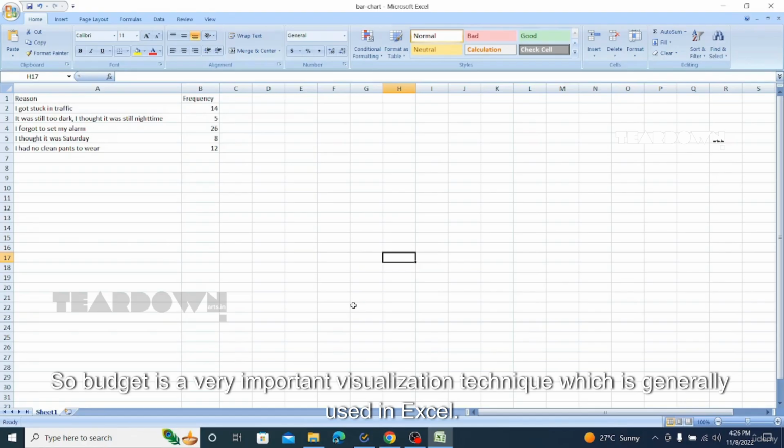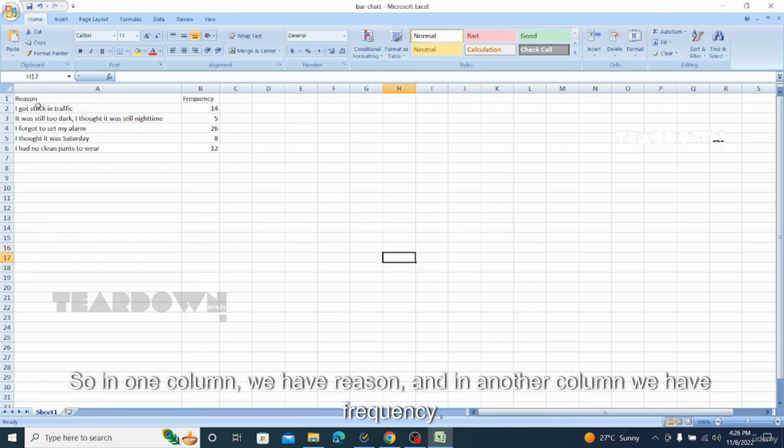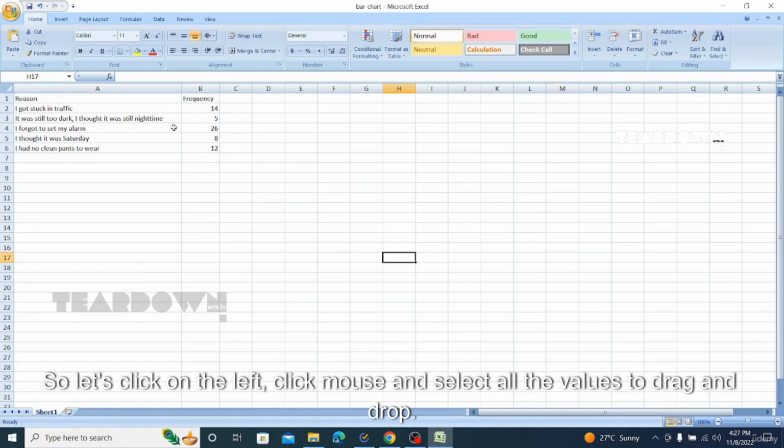So bar chart is a very important visualization technique which you generally use in Excel, and here is the data that we have got. So in one column we have region, and in another column we have frequency. So let's left click the mouse and select all the values through drag and drop.